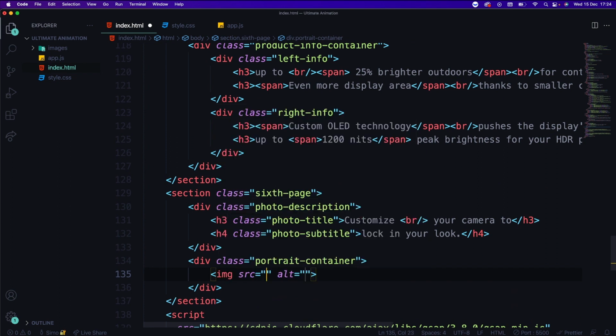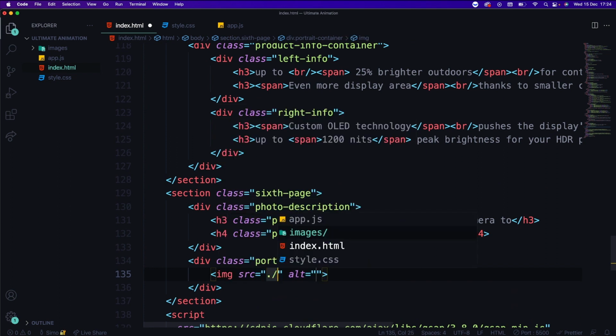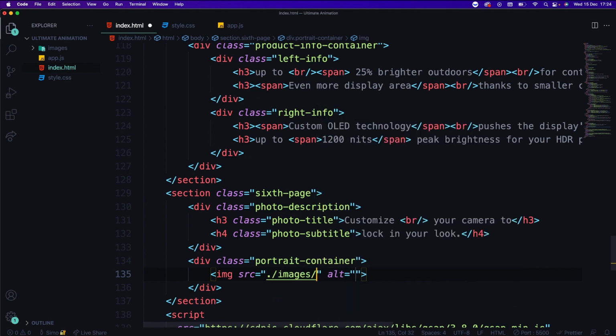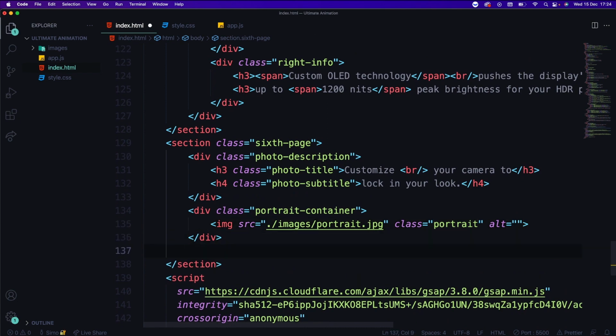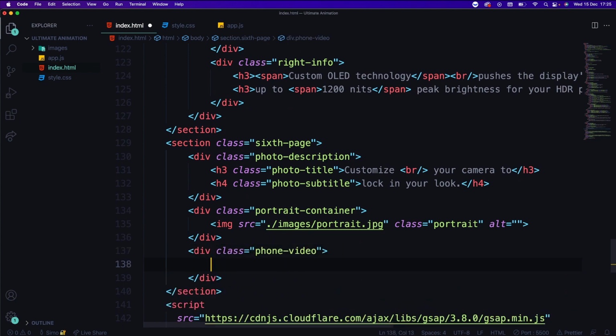Here I'm just going to add the image that you see on the left side there, on the right side. So images slash portrait.jpeg. That's going to be the one. All right. I'm also going to add a class of portrait to this. And hit save. Last but not least, we're going to have that section where we have the video inside the phone. So I'm just going to call this phone video.